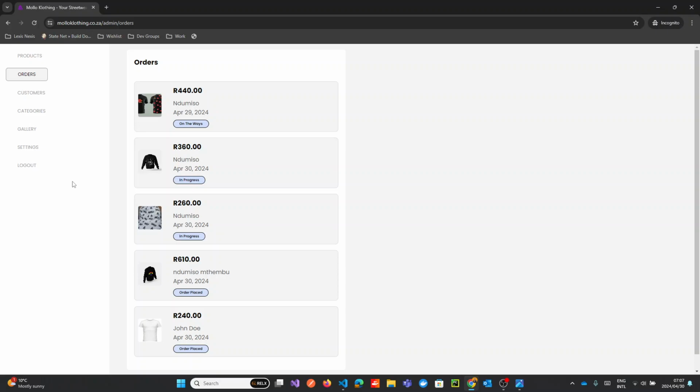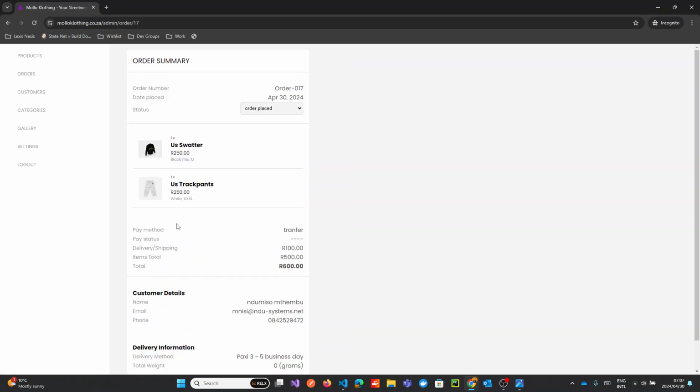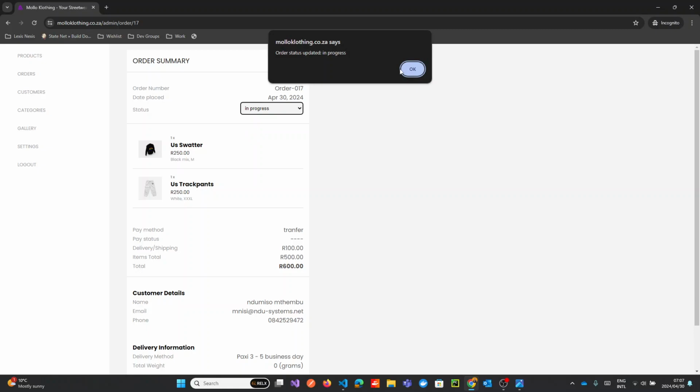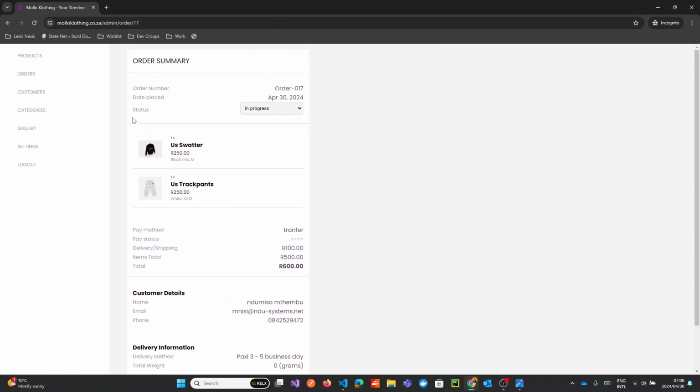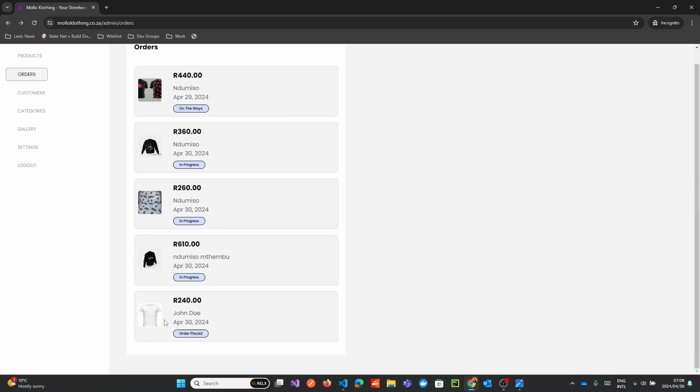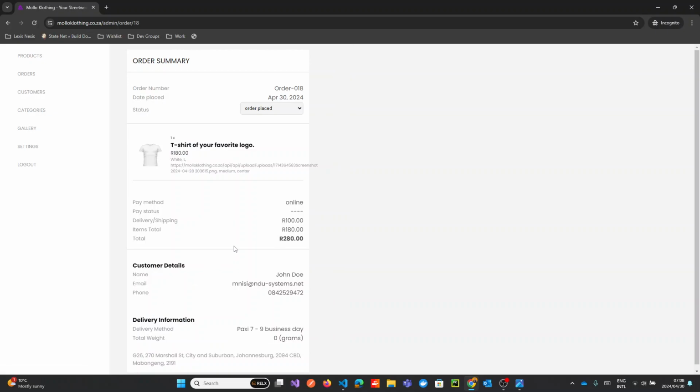So let's go to orders. These are the orders that were placed before, but you can see that this is the order for John Doe that I just placed now, right? And this is the order for Ndumiso that I placed before. That's one order placed. I can put it into progress. This customer was a guest. They're not going to get to track the order, but they will get notifications. But this one here has an account, John Doe.